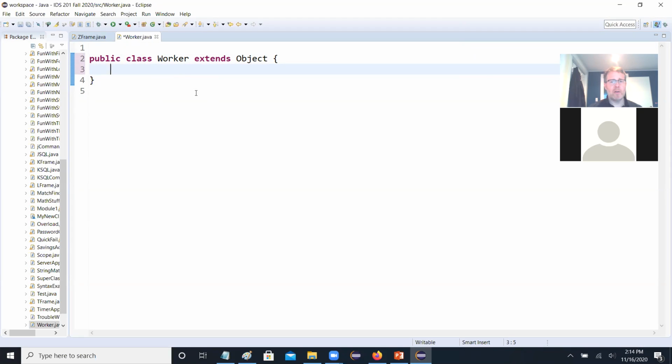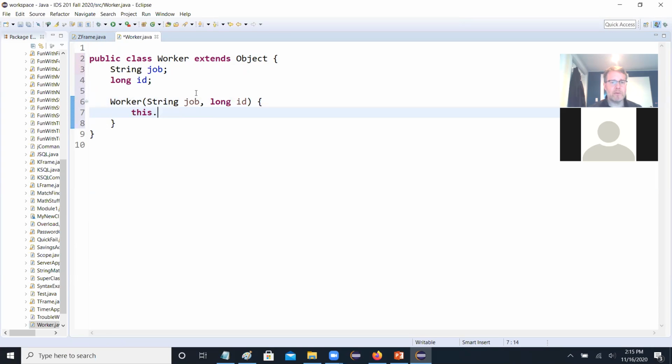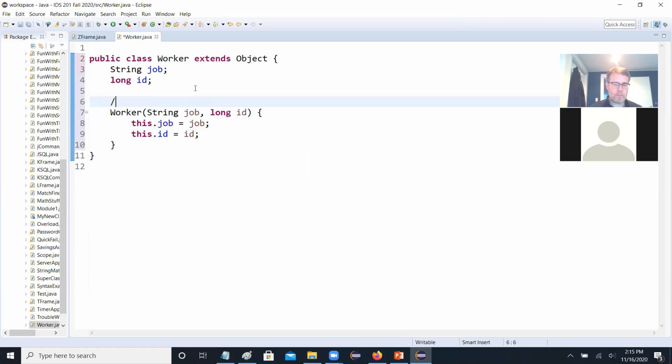So let's give worker an ID number and a string for job. Okay, so string job and int, we'll make it a long ID. Okay, and then a constructor method, worker, if we give it a string job and long ID, then we can implant those in its data. So job equals job. Use the constructor to assign parameters to the data fields.